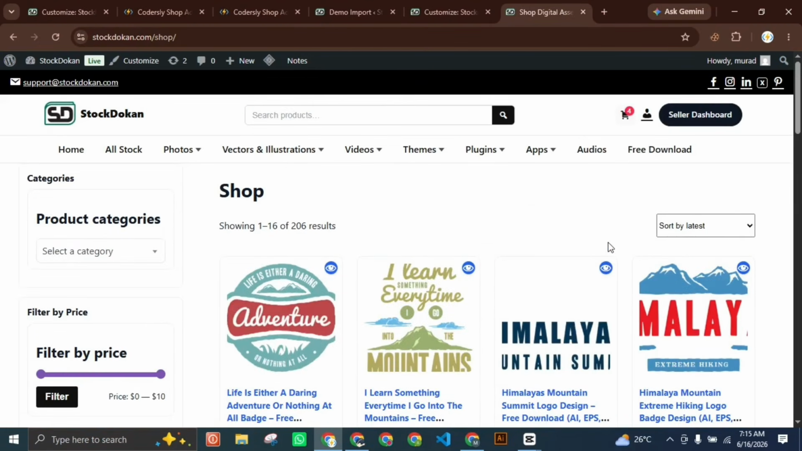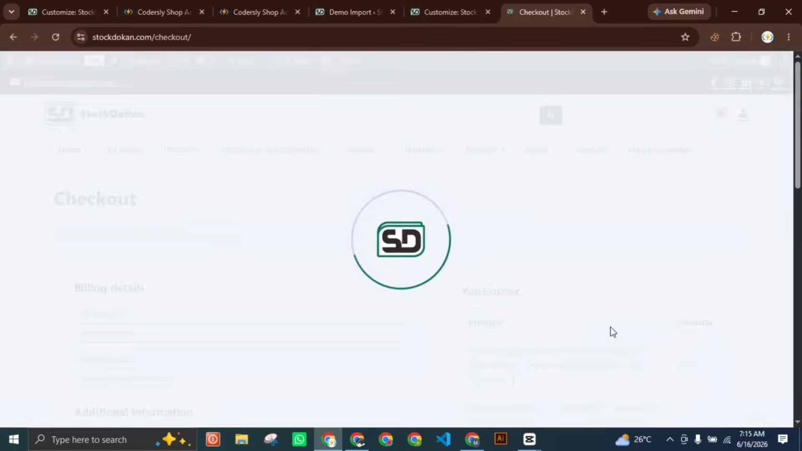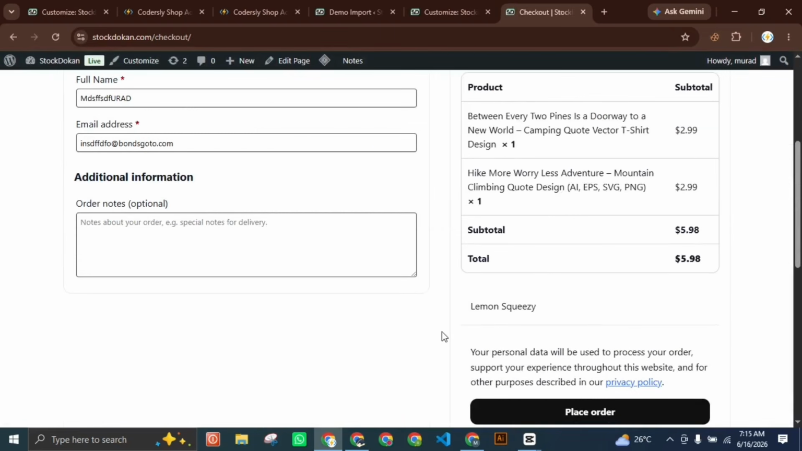You got it, you want equal, and if you proceed to checkout, it's already ready to go.